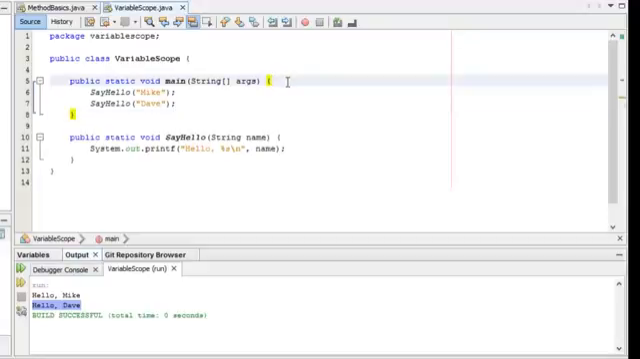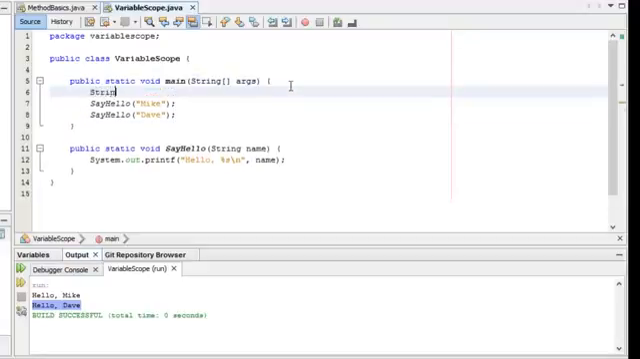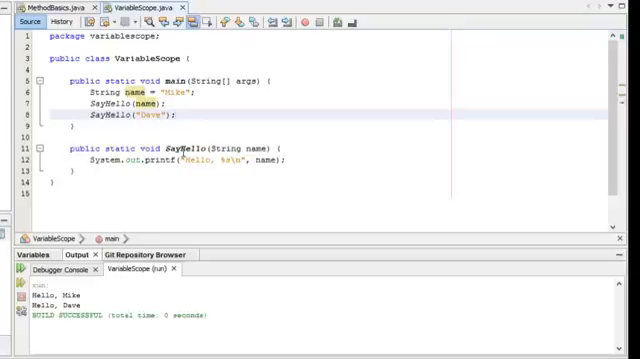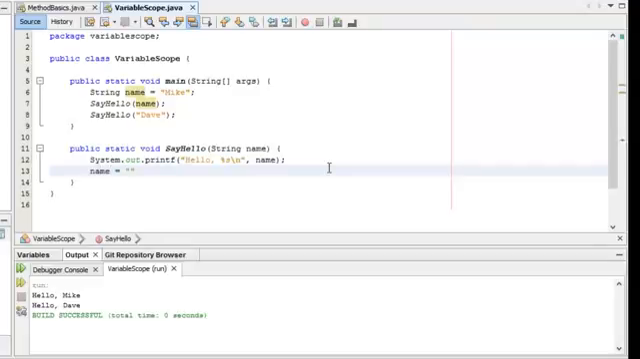Now, let me see if I can throw you through a loop here. What if I said string name is Mike? And then I pass into the hello method the argument name. This should still say hello Mike and hello Dave, right? And it does. What if I were to go below system out printf here on line 12 and add a line that says name is Tony? And then rather than print Dave, I'm going to print name once and then name twice.